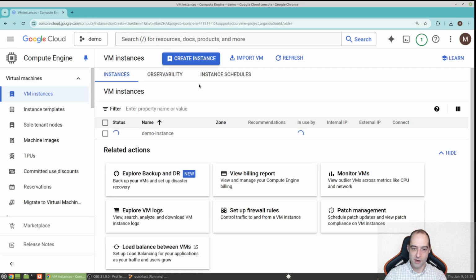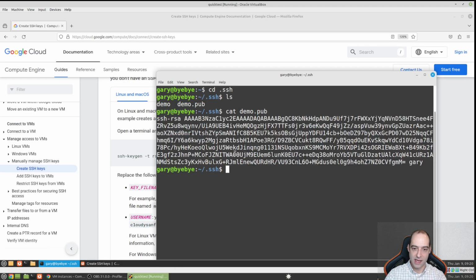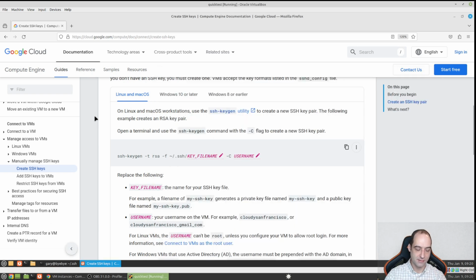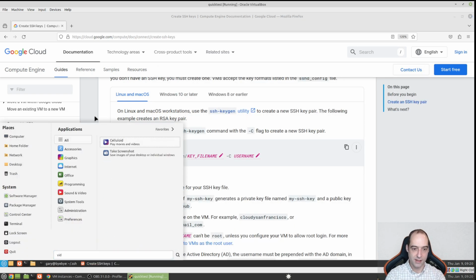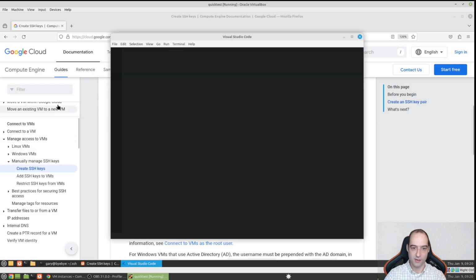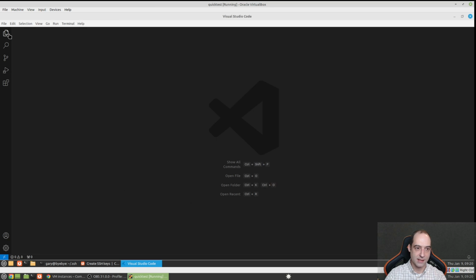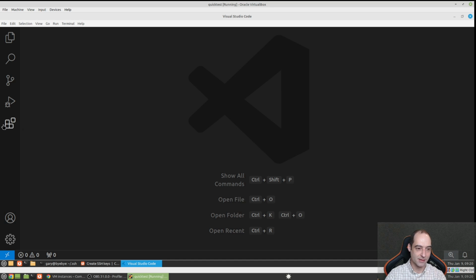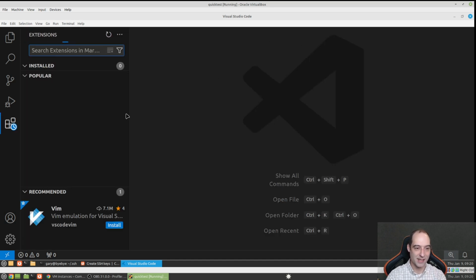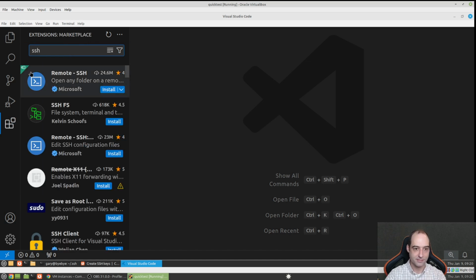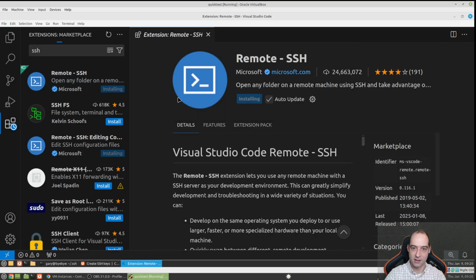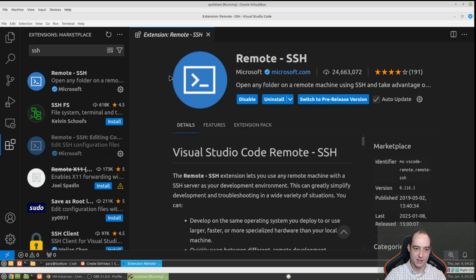and that will take a few moments. While that's going, I do have a fresh install of Visual Studio Code here on my VM. I'm going to fire that up. There are two things I want to do here. One is, well, three, make it bigger. Now two things. I want to go here to extensions and look for SSH. Remote SSH, install. This will just make our life easier.